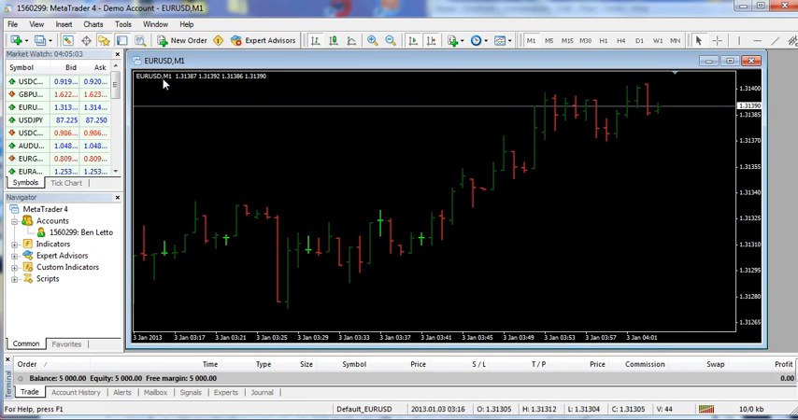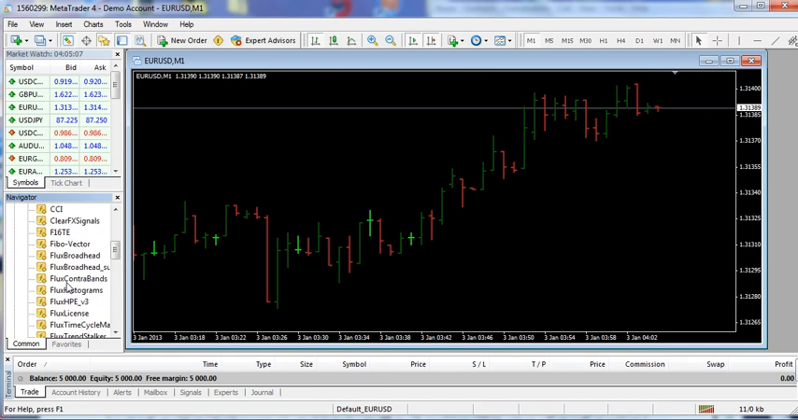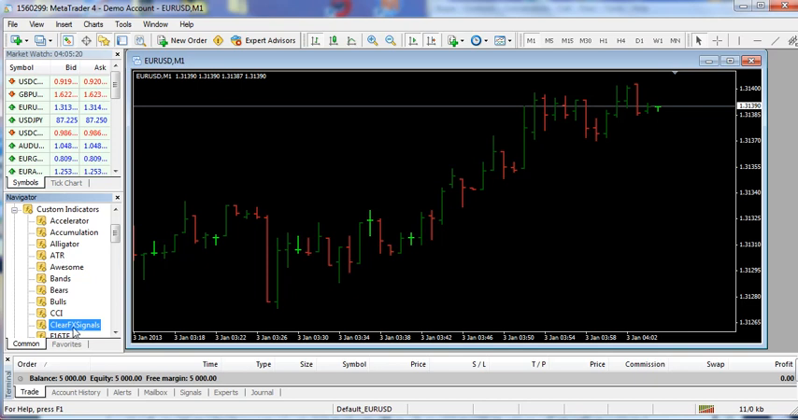I have a chart open here of the Euro-USD. I'm going to go to the Custom Indicators pull down here, and go to ClearFX Signal. It should appear right here in the list. It might be grayed out. This gold color actually might be gray on your system, depending on which version of MetaTrader 4 you have.